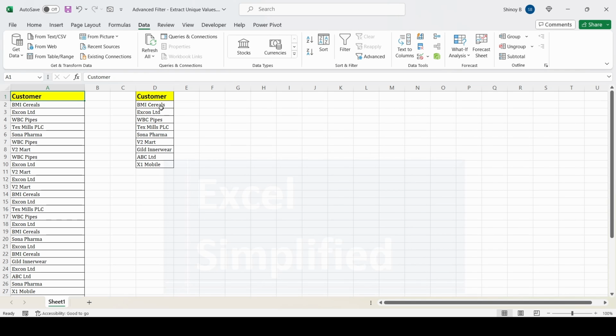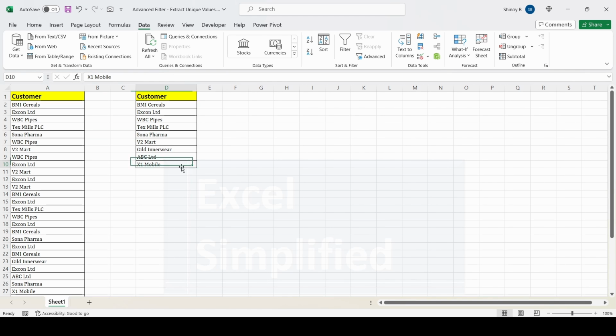Click OK. So the unique list got created from this list of customers in another location. Instead of creating unique values in the same place, it copied unique values to another location.